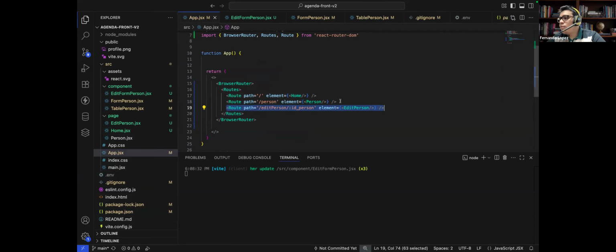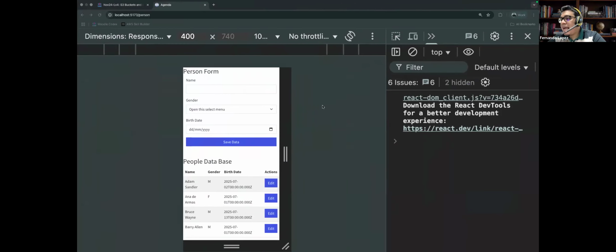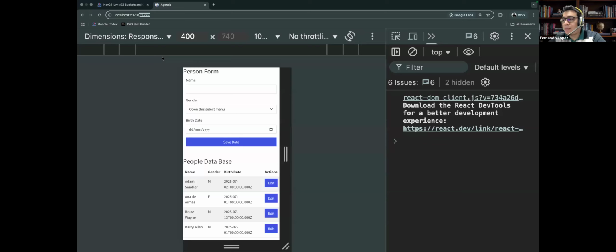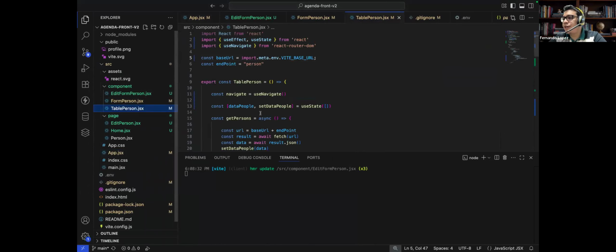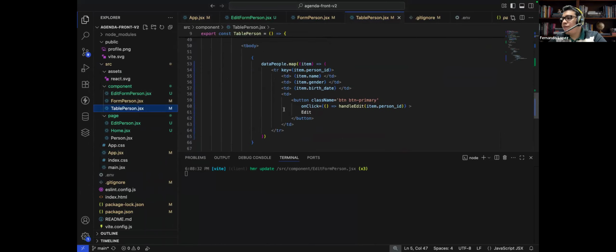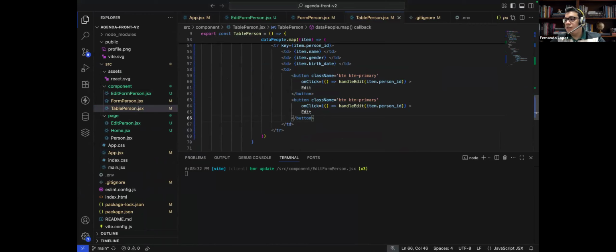Okay? So let's add another button that is going to help us with the deletion of the element. So let's go to the table of persons here. And as we have this button here, we're going to add another button that is going to help us to remove the element.